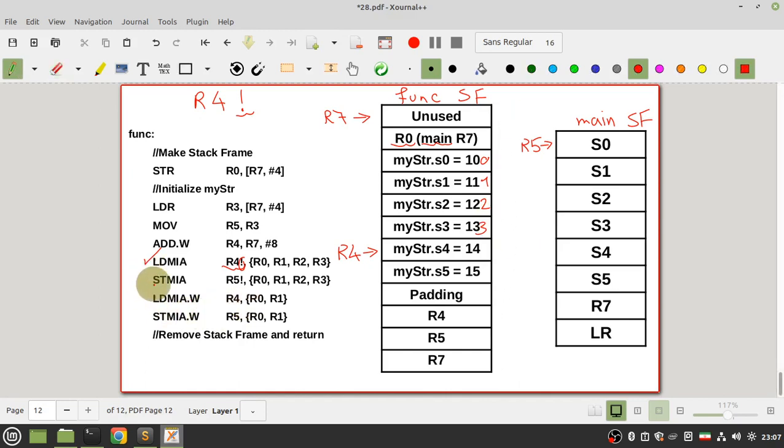And after that, run this instruction. Write from register R0 to this address, from register R1 to this address, from here to here, and from here to here, and change the value of R5 to this address, because of this exclamation mark.